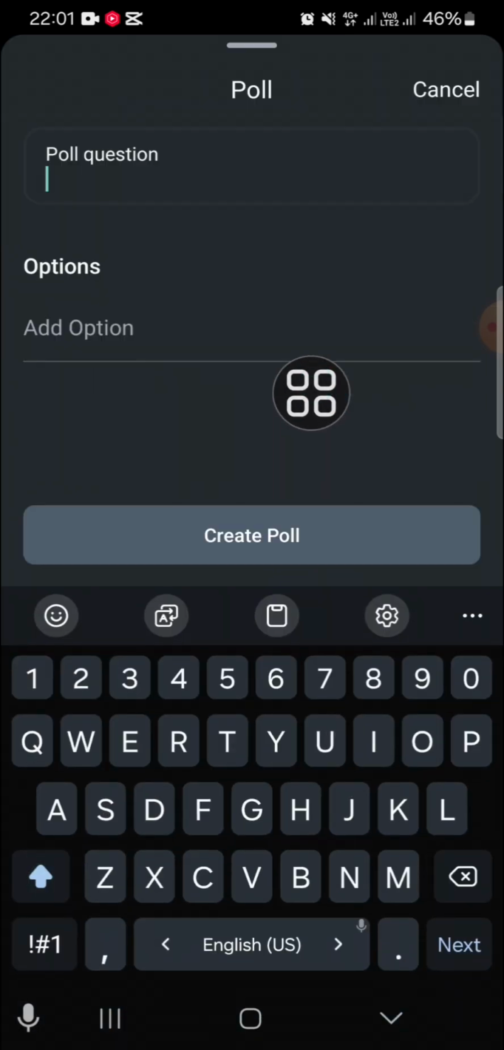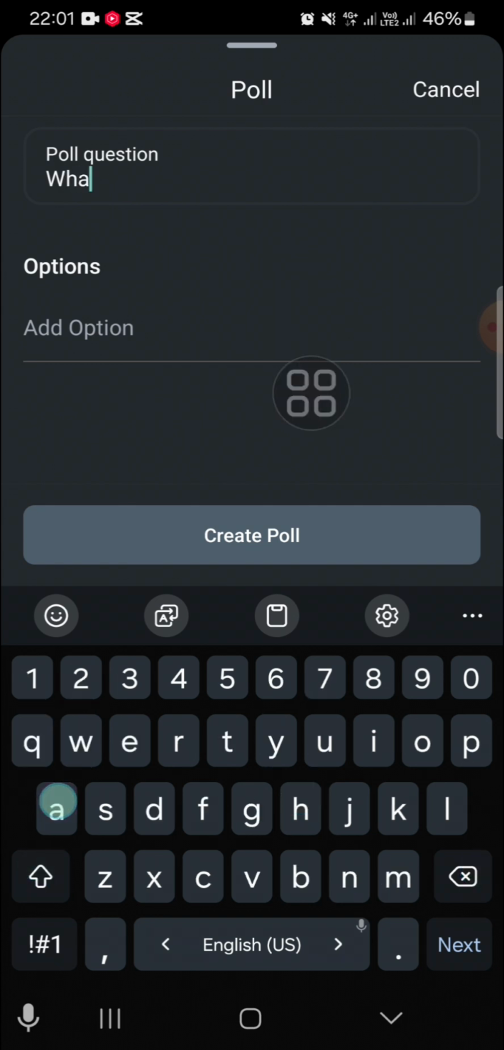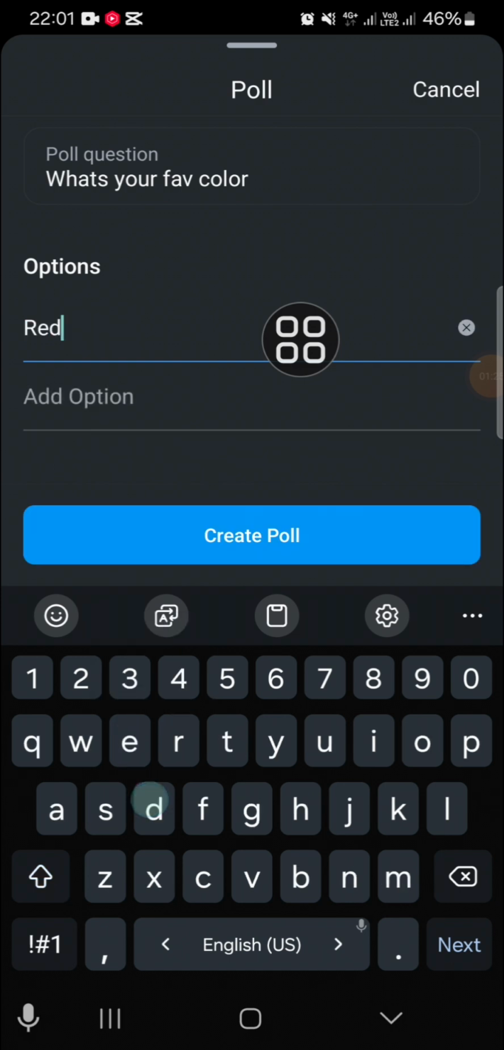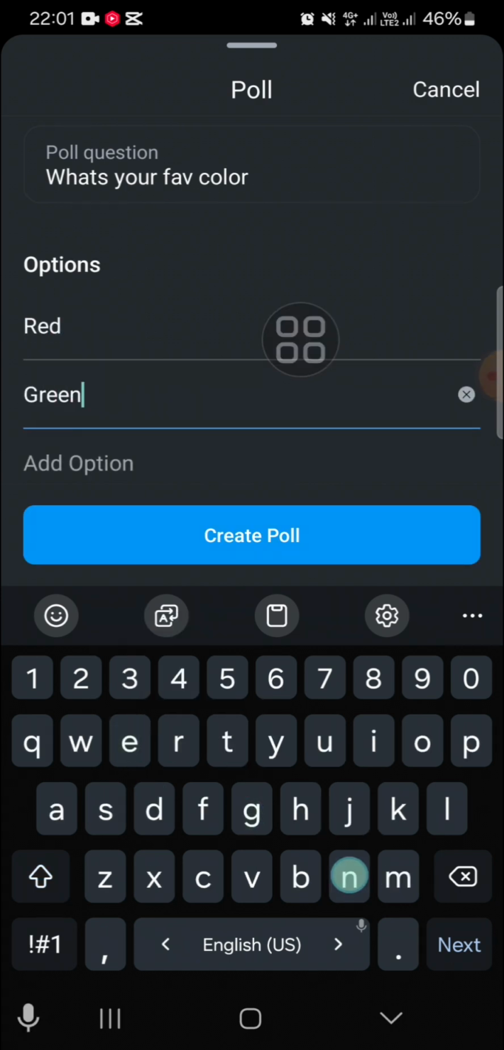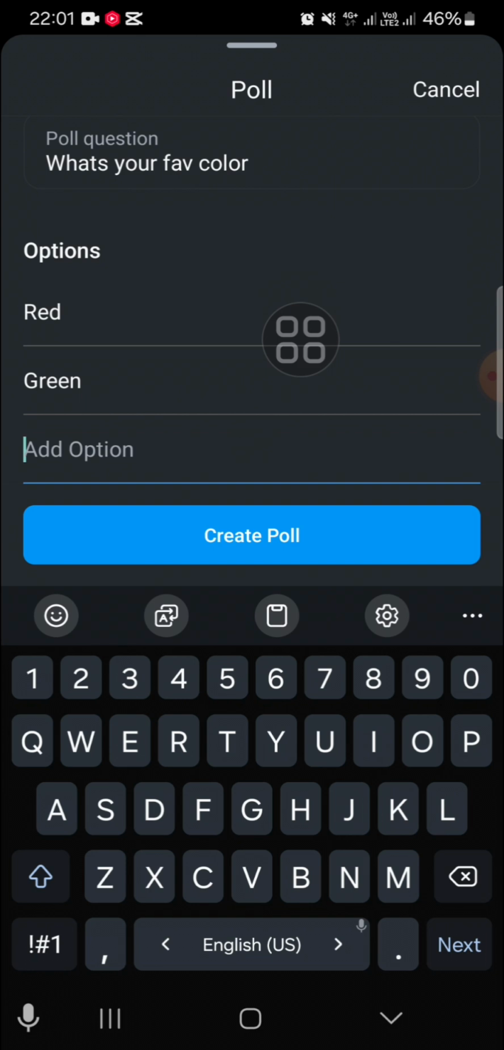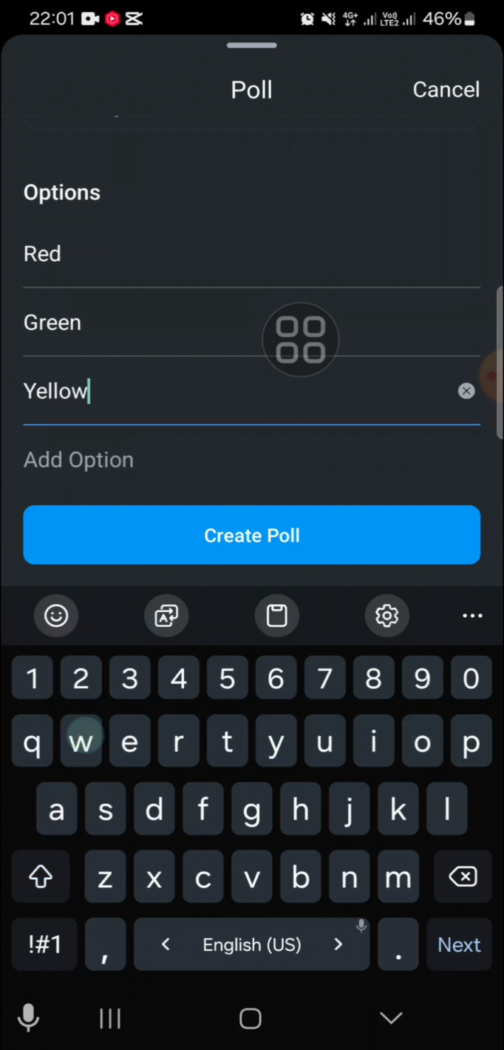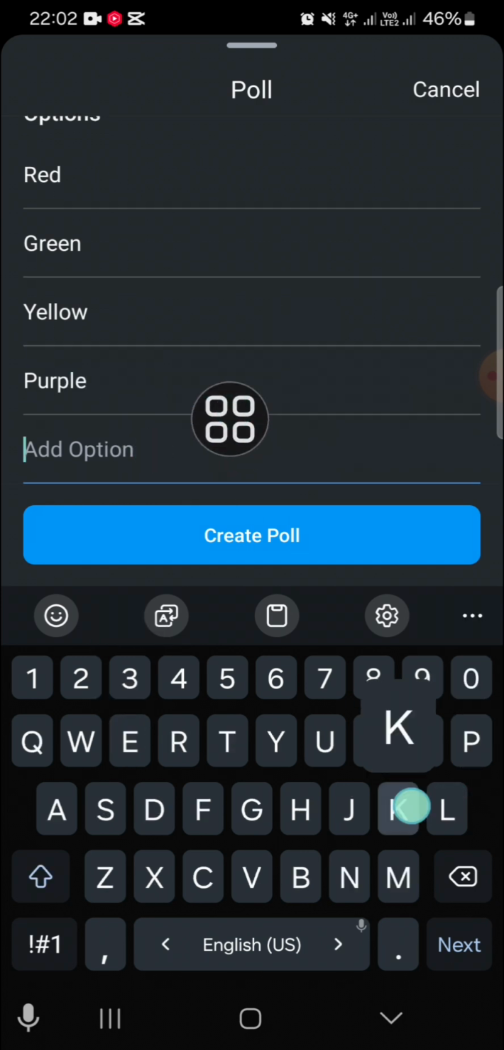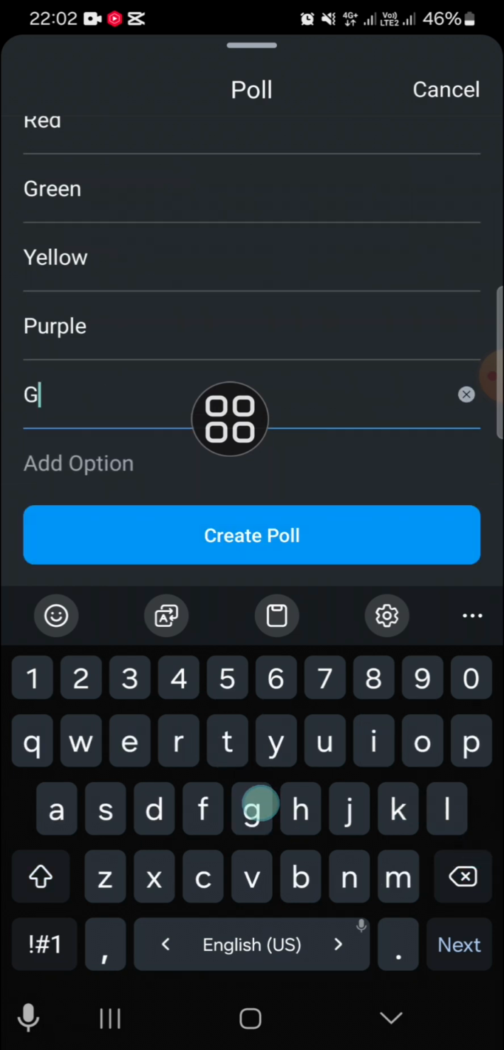For example, I'm just going to add what's your favorite color, like this. Okay, you can add the poll question according to your need, and then you are going to add the options right here. I'm going to add options, for example, red, and then green, and then I'm going to add yellow, and then purple. You can add the options as much as you like. I'm going to add gray as well.